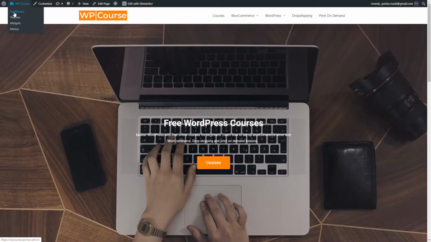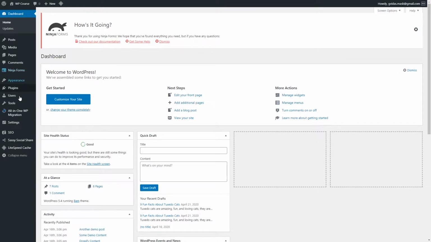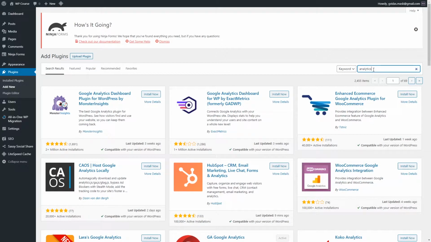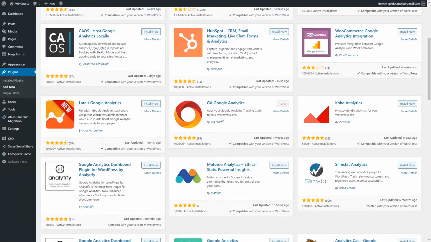Let's go to dashboard, and from here we will have to install one plugin. So let's go to plugins, click add new, and in the search bar type analytics. As you can see, there are plenty of plugins available which can help you track visits to your website, but I'm going to show you one plugin which I use myself. You want to install this plugin, GA Google Analytics. Just install it and activate it.